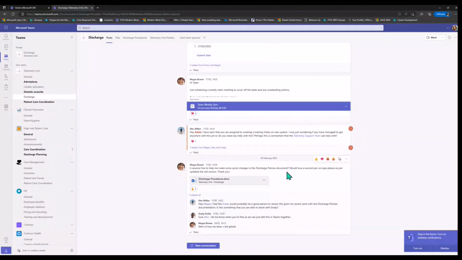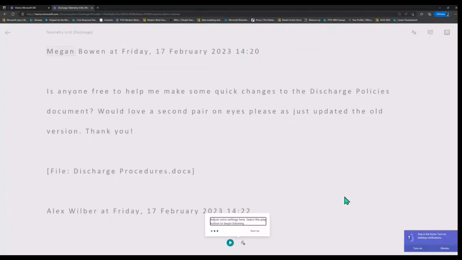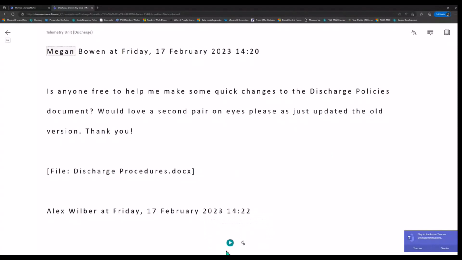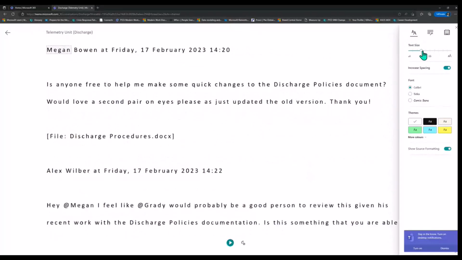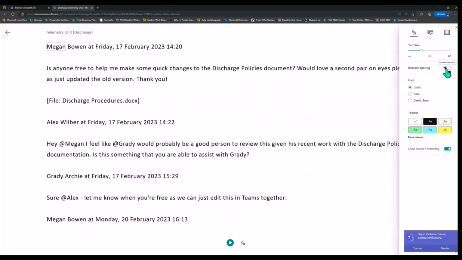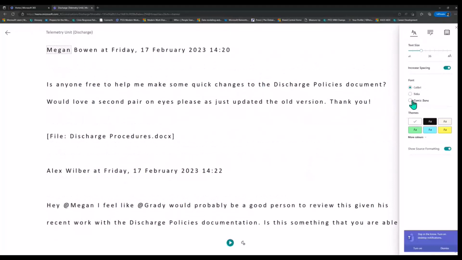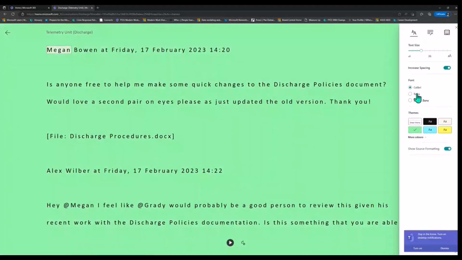So if I hover over a channel message, or I can do this in chat as well, I can click on the three dots and I can click on Immersive Reader, and it'll open that view for me as well. So I'll have the different options. I can have the read aloud. So I just click play over here. Or if I go up here, I can change the text. So I can make the size bigger or smaller. I could increase spacing if I'd like, or decrease spacing, change the font. I can change the background as well.